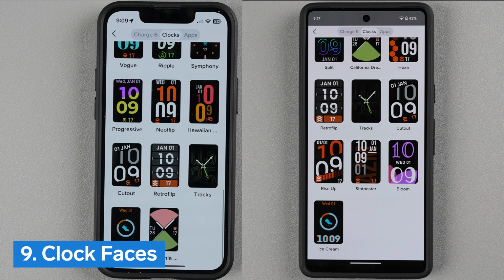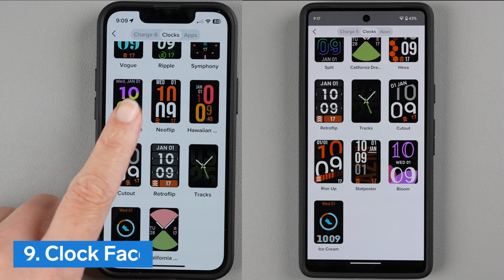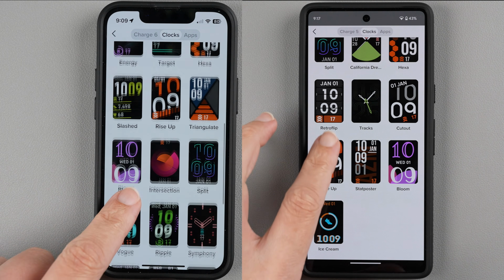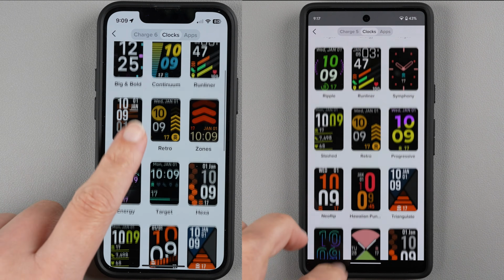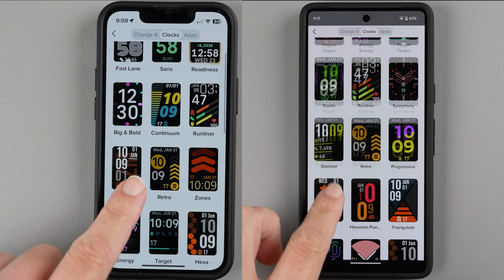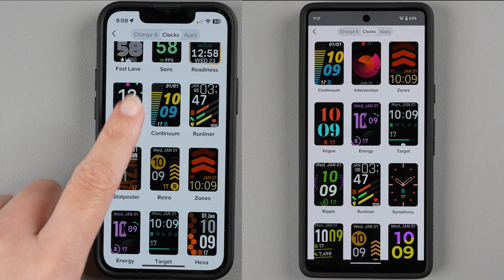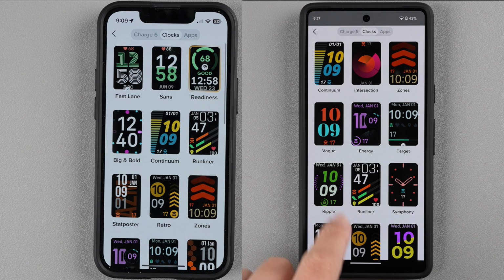Difference number 9, clock faces. Fitbit Charge 6 has all the same clock faces that were available on the Charge 5, which you can see demonstrated on device by watching my Fitbit Charge 5 clock faces video. Fitbit Charge 6 has 4 additional clock faces that aren't available on the Charge 5. Unfortunately, one of the new faces can only be used if you have Fitbit Premium.